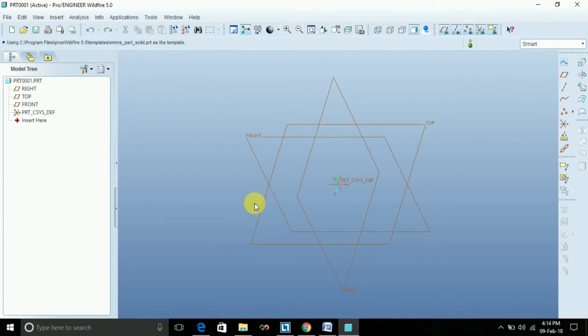Now we will talk about the designing part. As you can see here, there are different planes. This is the front plane, this is the top plane, and this is the right plane. As I'm telling you, you have to use an external mouse. How to use that mouse, I will also explain.